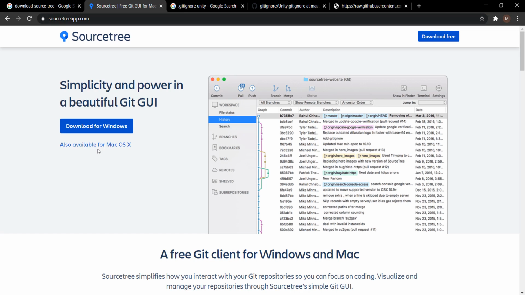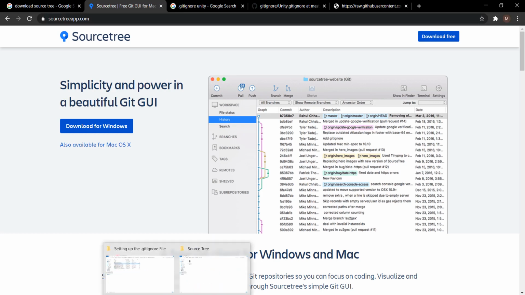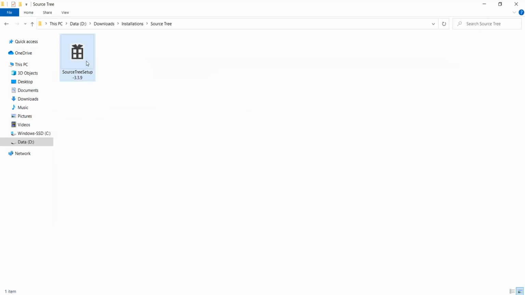Simple enough. Now, when you finish downloading, you should get this file right here, and when you double click on it, you should start the installation. Now, because I already have Source Tree, I will not be installing it another time. I will just take you through the process of actually installing it.